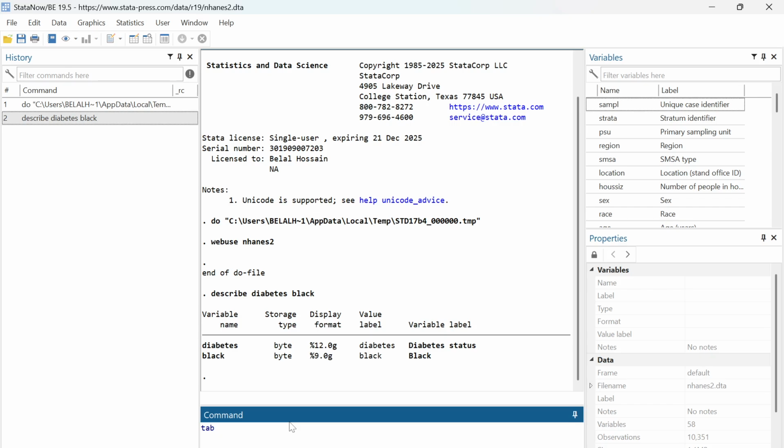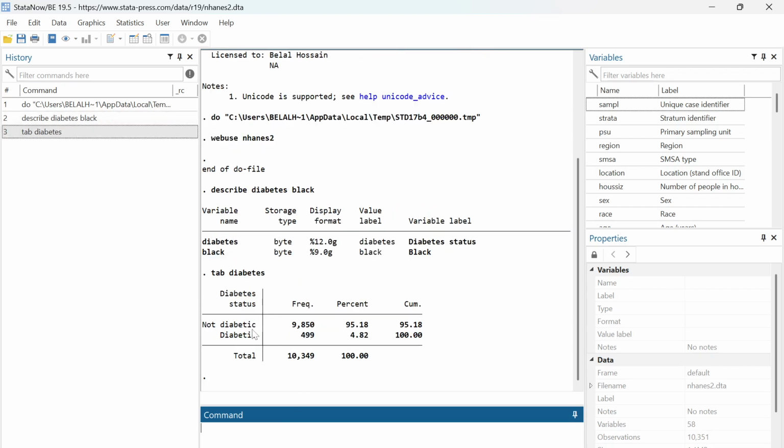So I'm gonna learn more about this data using the tab command, diabetes, and hit enter. Then you can see there are two different groups in diabetes status. One is diabetic and one is not diabetic. As you can see, 499 people in the data set have diabetes, out of 10,349 people.